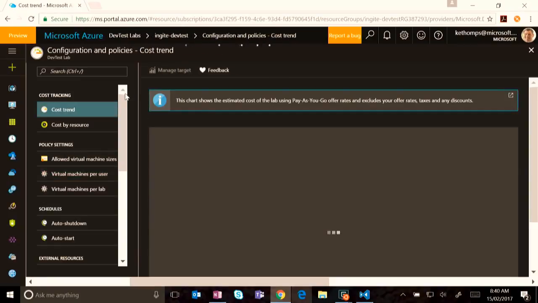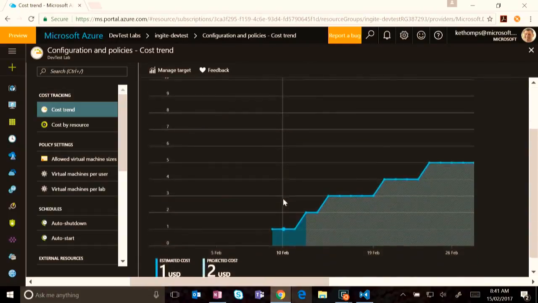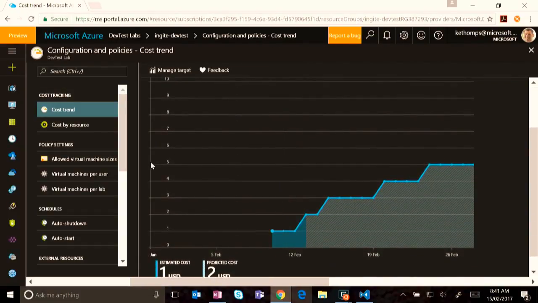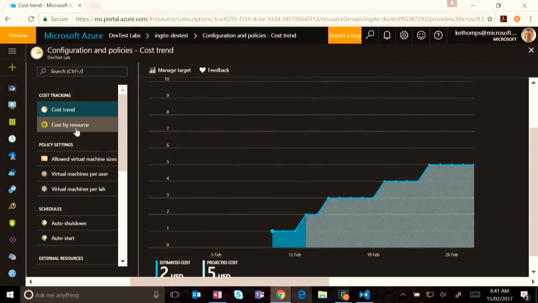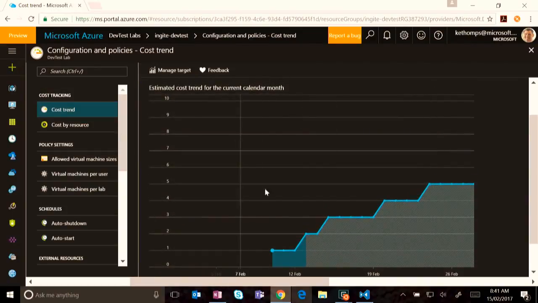And then we've also got some cost trends. I don't think I'm running a VM in here. Oh, yes, I am. So we can have a view of cost trends and cost by resource. And again, this is like a widget or a tile I could bring into the portal when I log in. So I don't have to log into Dev Test Labs to see this.